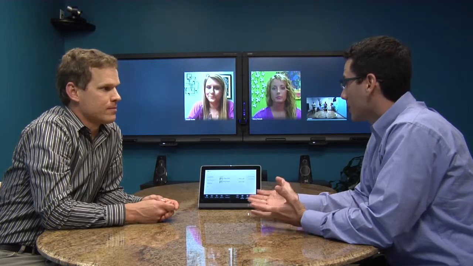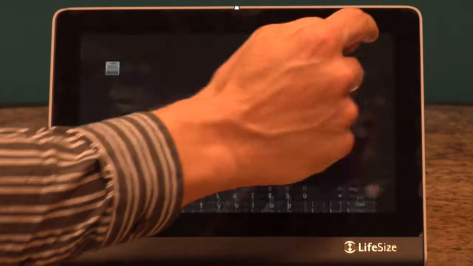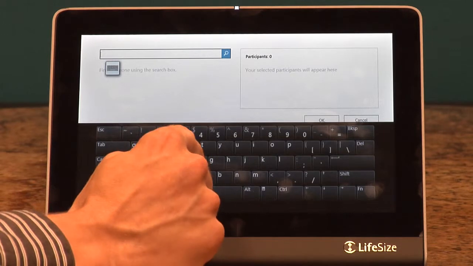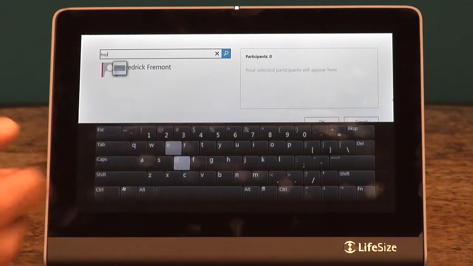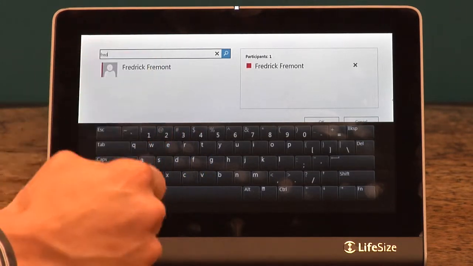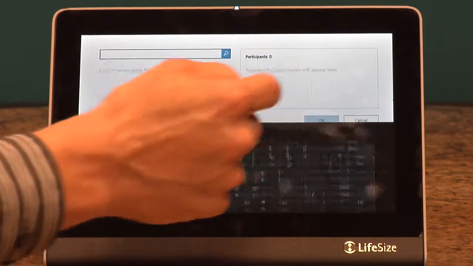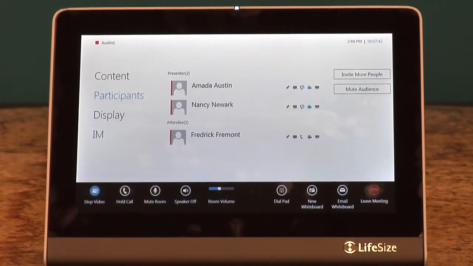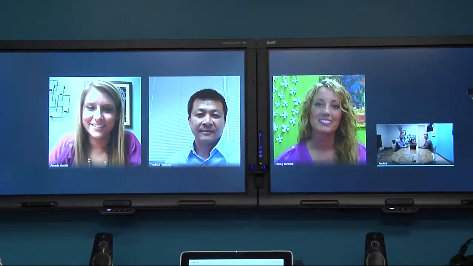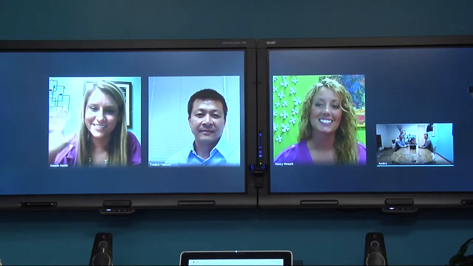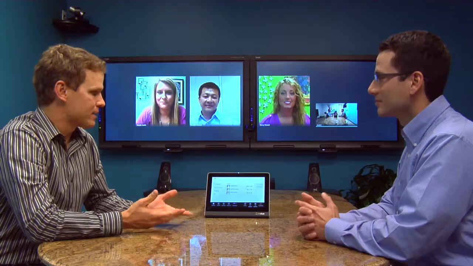We actually forgot Fred. Well, it's as simple as touching invite and then typing Fred's name. And it searches the directory and finds Fred, and there he is. Now Fred has just received an invite to this meeting on his Lync client on his laptop. All we have to do is wait for Fred to join. Let's hope he's paying attention. And there's Fred now. So great, we have all our participants here at the meeting, so we can get started.